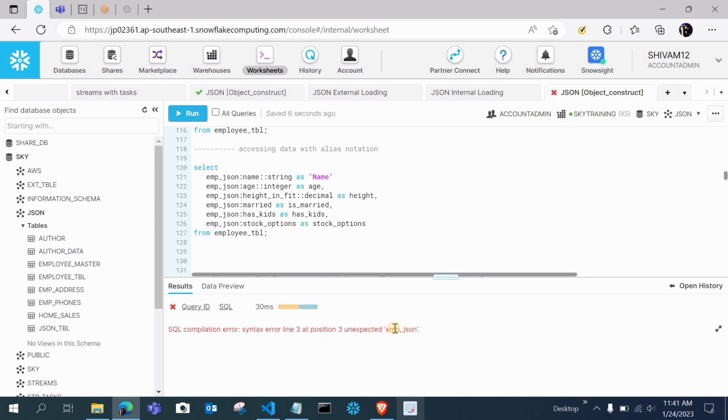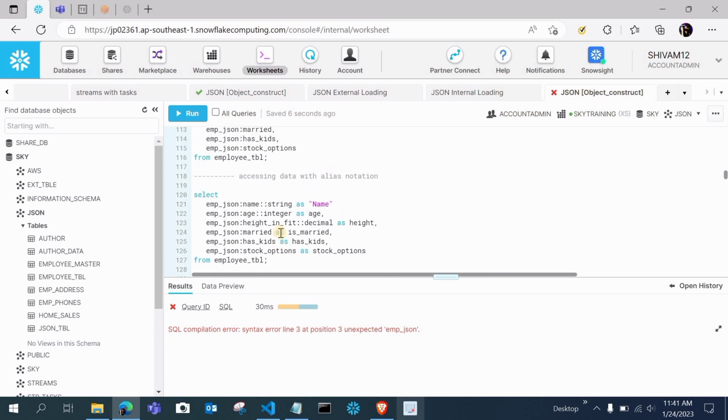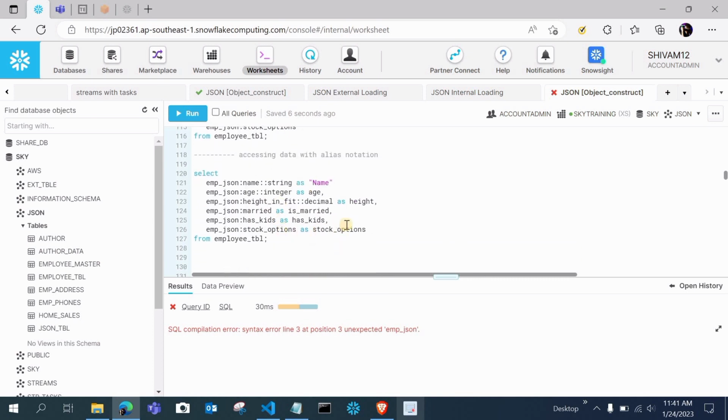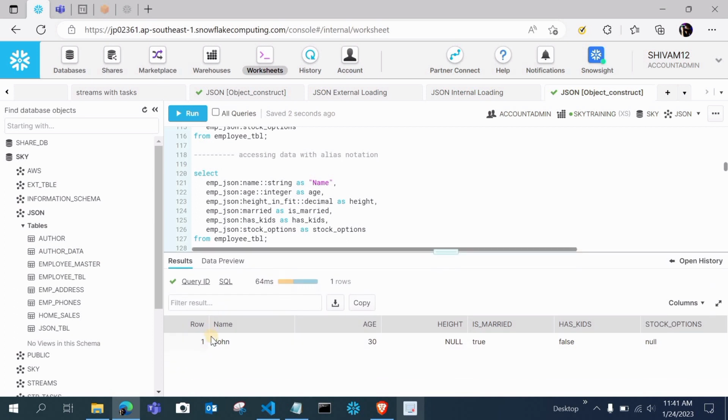What is it saying? Unexpected employee JSON. Okay, we have to give a comma here. We forgot to give the comma. So let's check. You can see we got John, age, height, is married, has kids, stock option. We got all those things.